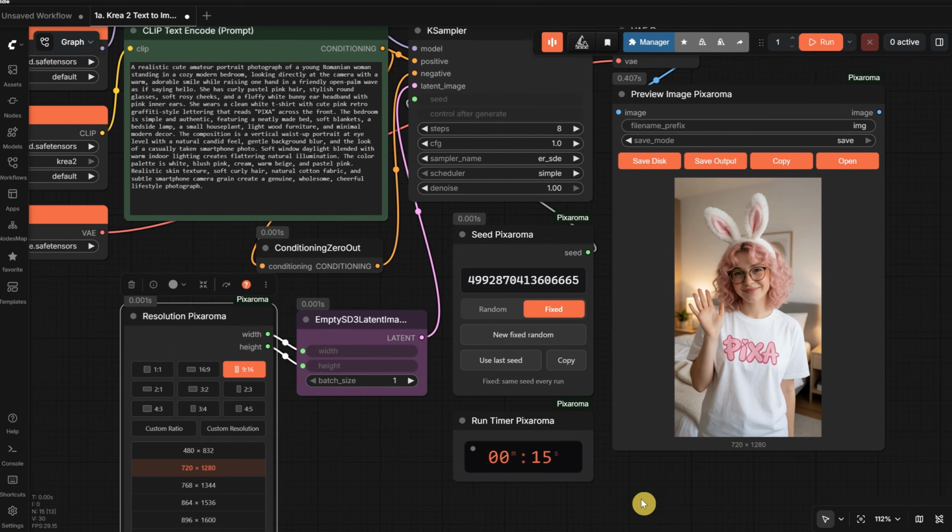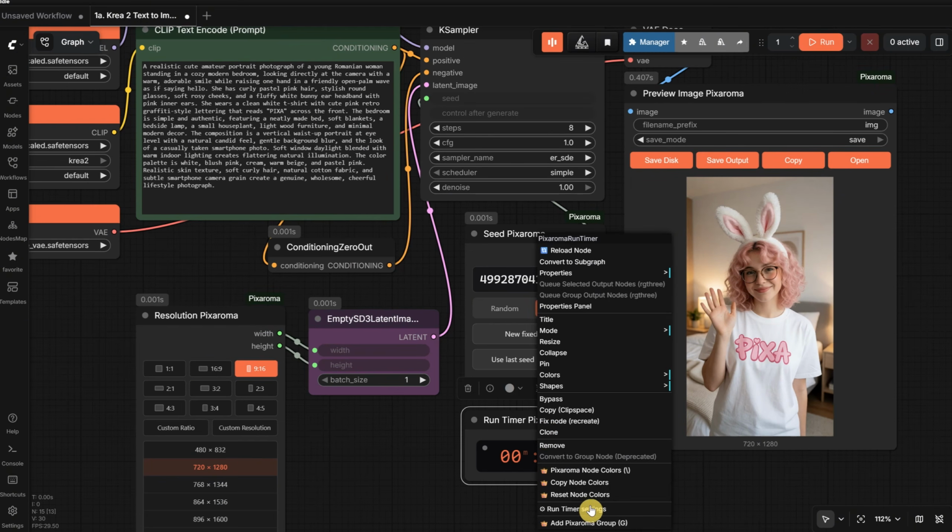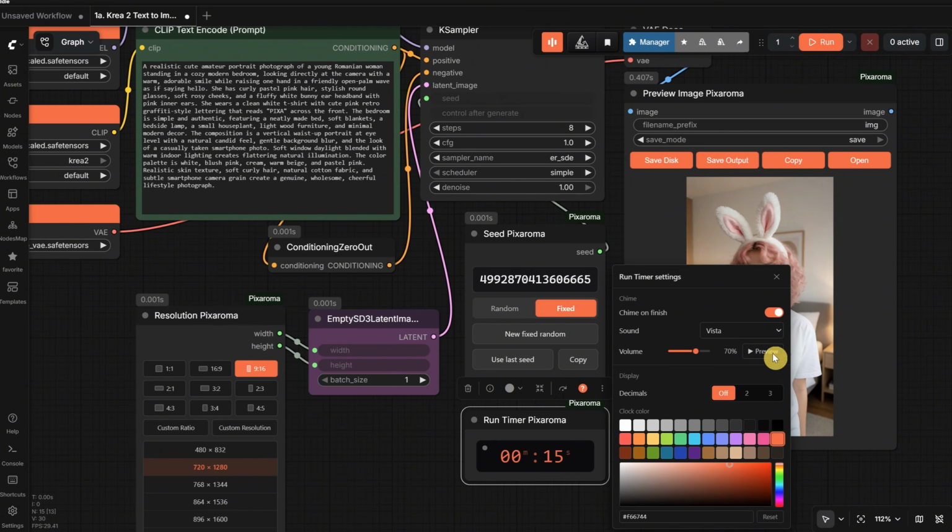For this new timer, you can right-click and select the Run Timer settings. You can choose a sound for when it finishes, so you can also hear when the workflow is done. You can preview that sound and change the volume from here. Plus, there are a few options for decimals if you want it to look more complex. And you can also change the colors of that clock.